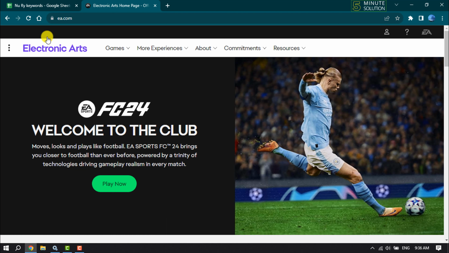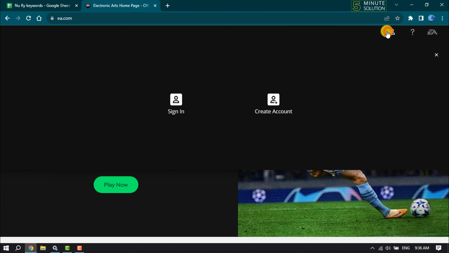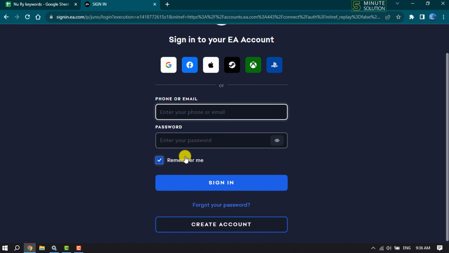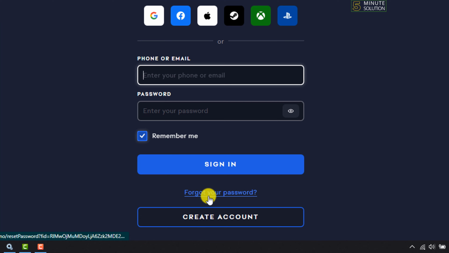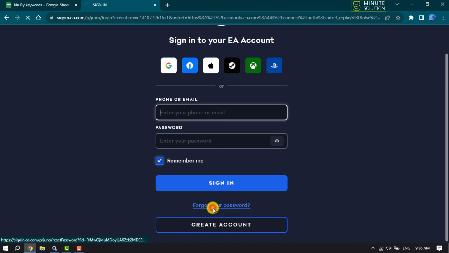Open your browser and open ea.com. Once you're here, click on this profile icon. Click on sign in. And once you are in sign in page here, click on forgot your password.